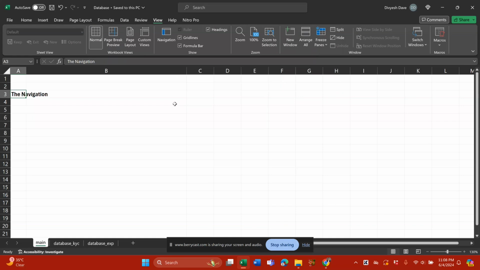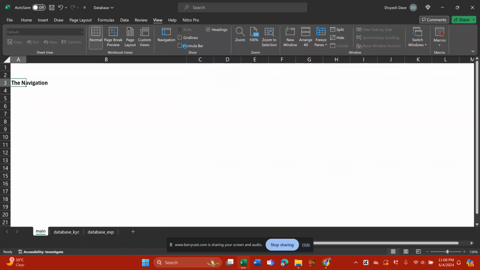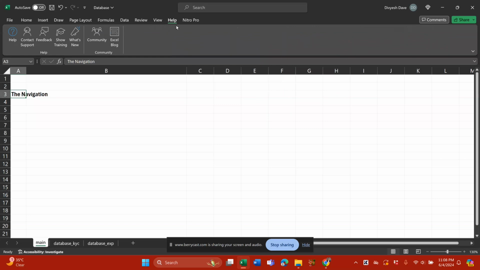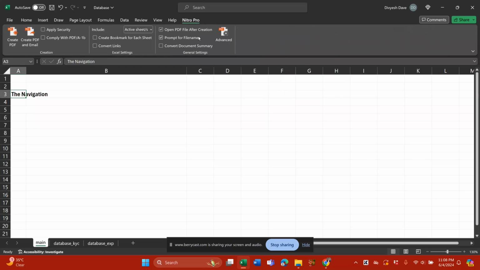Then comes View, different kinds of view, the view that we are having right now in this window. So we can change this window. We can remove the gridlines, the formula bar, and we can also remove the headings. We can increase the zoom size. Next is Help, which is basically Microsoft-provided help, and there are a few plugins that I'm using right now, like the Nitro PDF plugin. So you can add more plugins in this. So this is the basic overview.